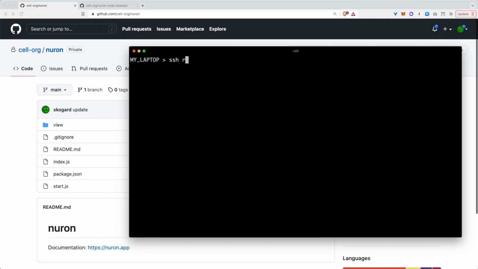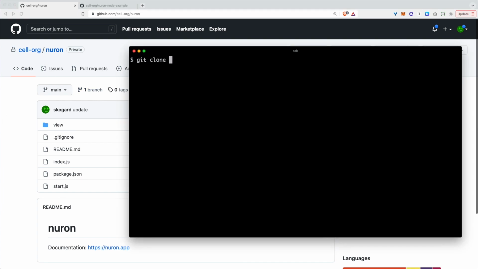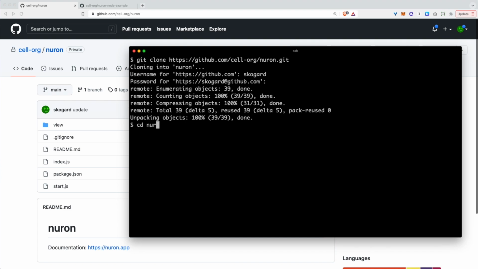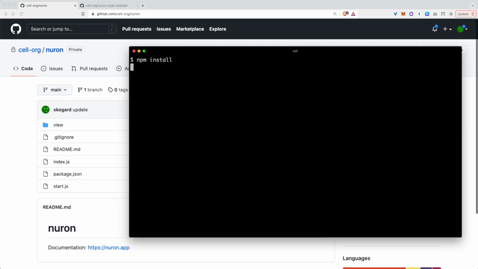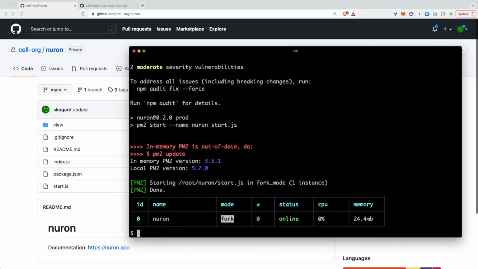Let's first connect to a remote Linux server so we can install NURON. Next, let's clone the NURON GitHub repository. Then go into the NURON folder and run npm install. To start the NURON server, just run npm start. Now NURON is running on our server.